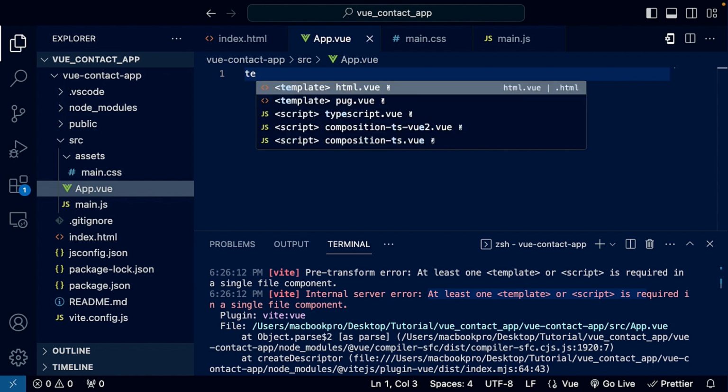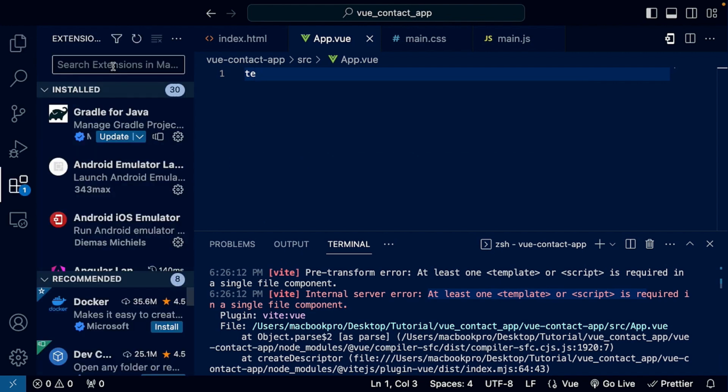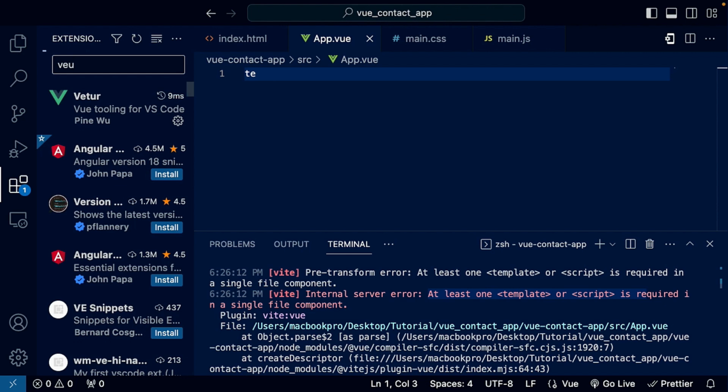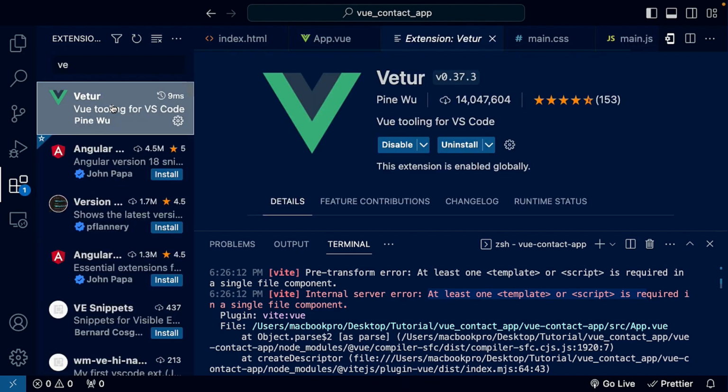So I have installed here the Vueter extension. These are the suggestions it's going to give you. So I'm going to show you the Vueter extension, V-E-T-U-R, I think it's something, yeah, Vueter. So this is the extension that I've installed, and you guys can see the suggestions with that.